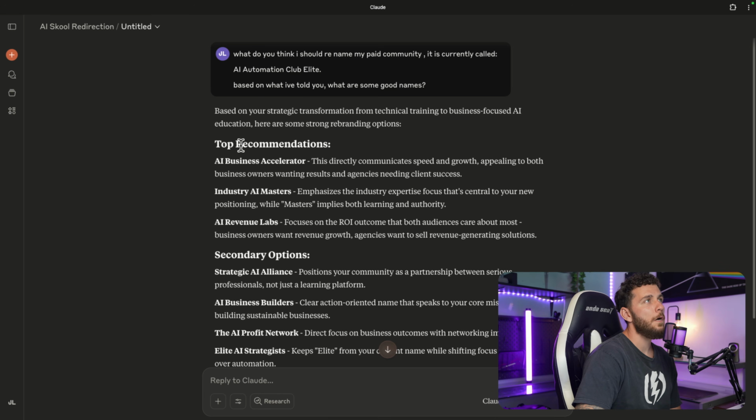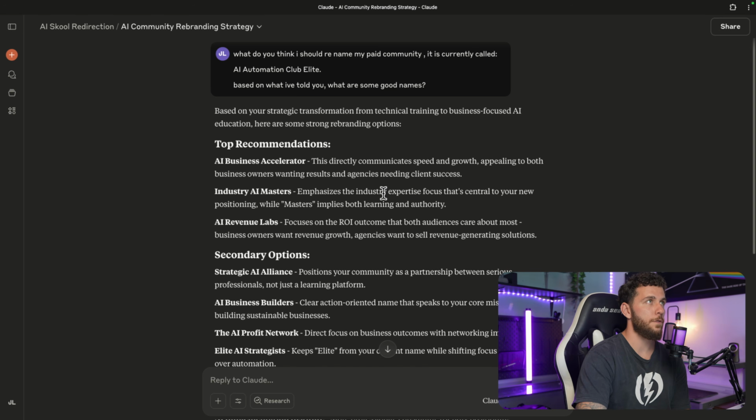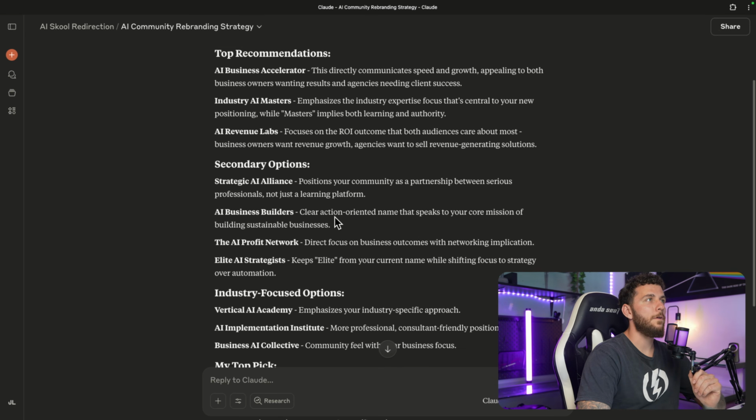So if we look here, the top recommendations: AI Business Accelerator. This communicates speed and growth, appealing to both business owners wanting results and agencies needing client success. The AI Masters, that's not bad. It definitely goes into what I said in the prompt or either in the PDF. So it emphasizes the industry expertise, which is what I told it. Masters implies, okay, AI Revenue Labs focuses on the ROI outcome that both audiences care about most. I like it. Let's see here, the AI Profit Network.